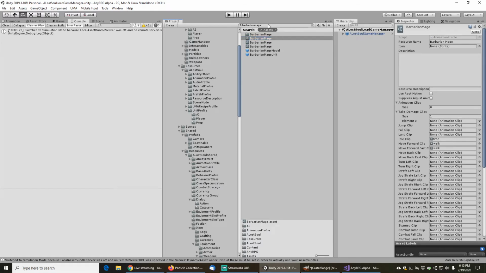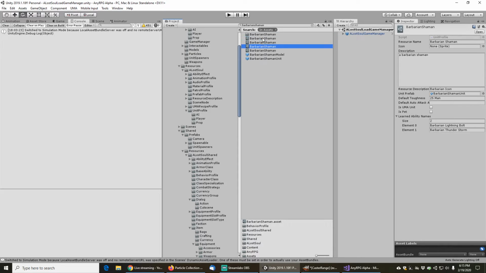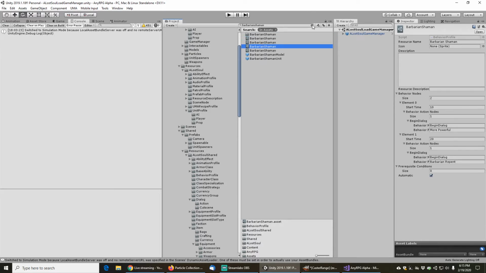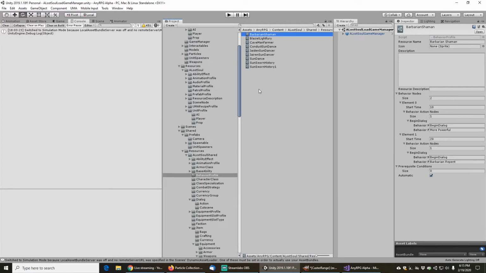Now we'll go to those, so I'll look for that barbarian mage. It looks like I haven't even created one for him yet. Okay, no worries. So we have barbarian shaman. Go to the folder where that is. This is our behavior profile. I'm going to duplicate the barbarian shaman behavior profile. Make a barbarian mage behavior profile.